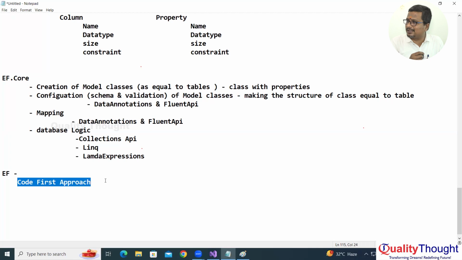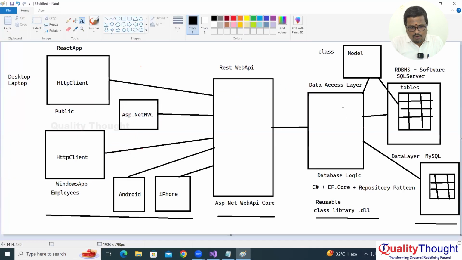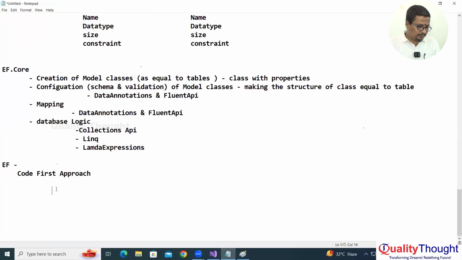Code first approach means what? You are going to create the classes first. According to those classes, tables are created in the database. So the tables are not created first, remember that. You are going to create C# classes first. According to the given classes, tables are created in the database. So in the code first approach, first create the classes.